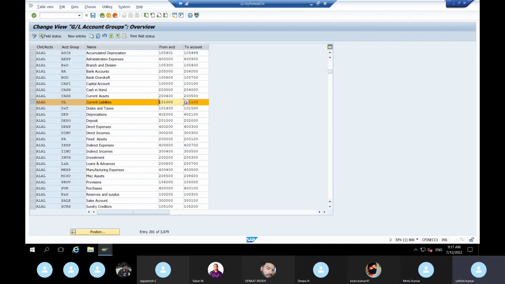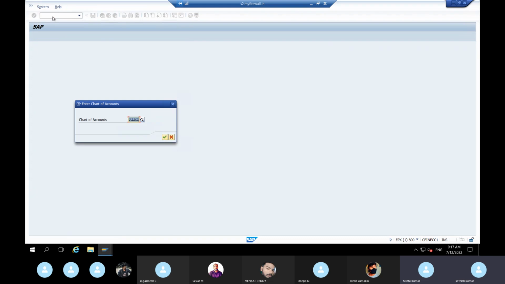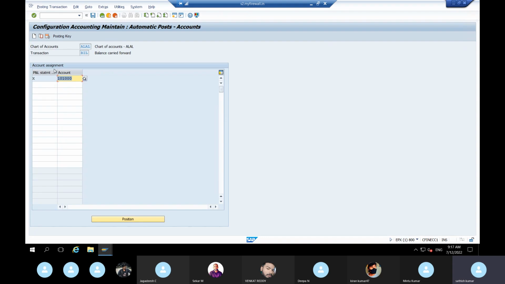All my P&L, right? So where do I carry forward the liabilities? See the number first, 101,000, and go to OB53, retained earnings. Update your chart of accounts here, ALAL. Enter now. Here you can see balance carry forward P&L, so here you have to update X. X also I told you last time the meaning. Update here X and update the number here 101,000. Then click on save.